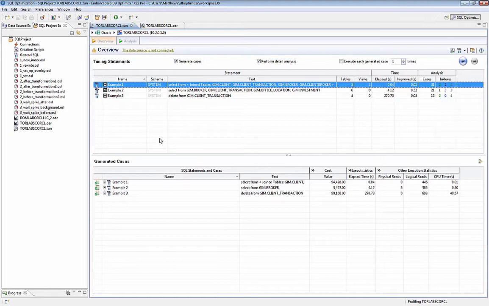As I said, this tuning session has been pre-prepared, so I have already generated the cases, run the detail analyses, and executed several of the cases. Let's talk about the cases quickly. A generated case is a generic term for one of the different ways the tool tries to alter the query in an attempt to improve performance.